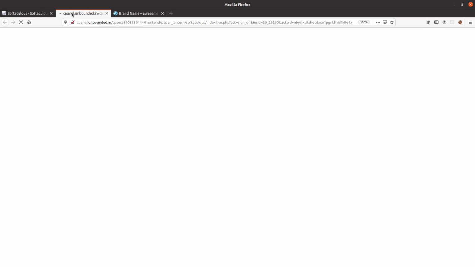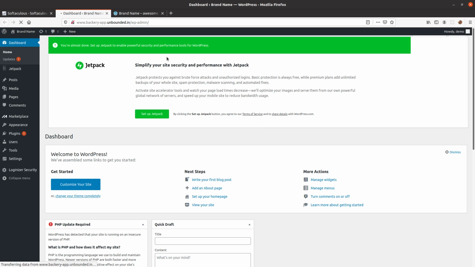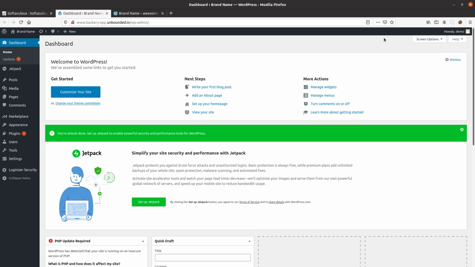So this is where you will be logging in with the username and password that we had set during the setup itself, which I chose as demo. Please choose a secure password.